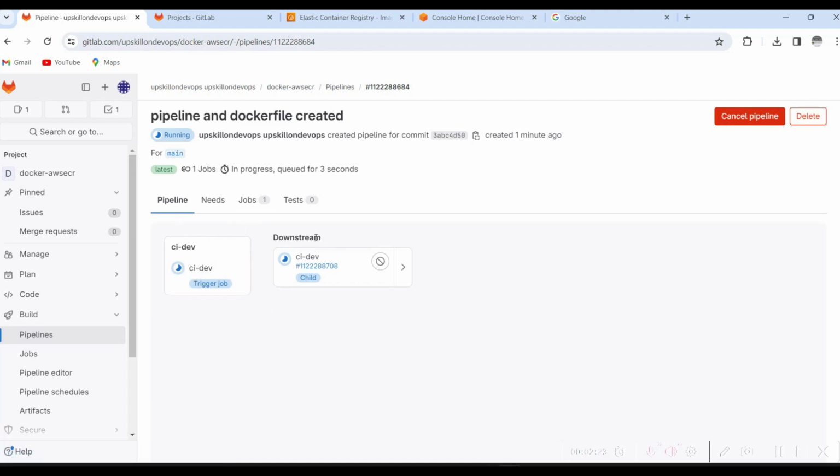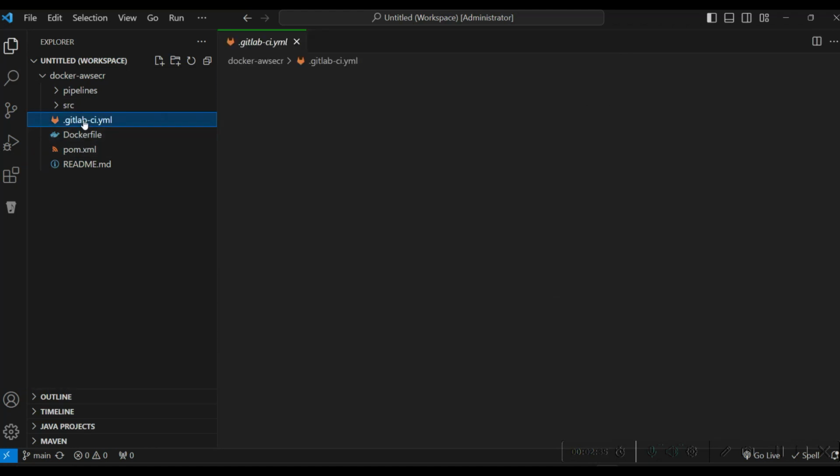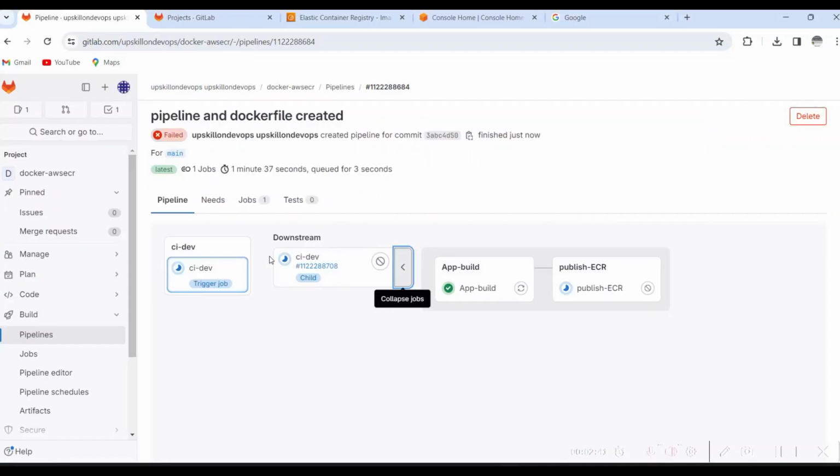We have the CI child pipeline. This is the main pipeline. We have the CI dev, right? See, so we have passed CI dev. Okay, this pipeline got failed. Let's see what the issue is with this one.